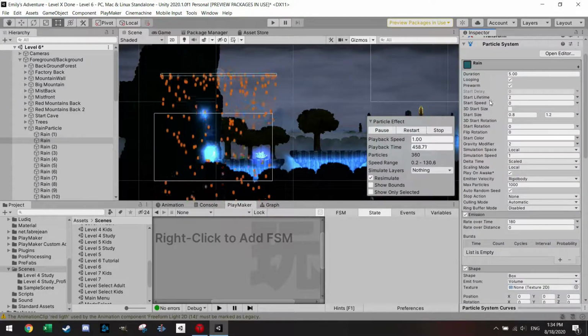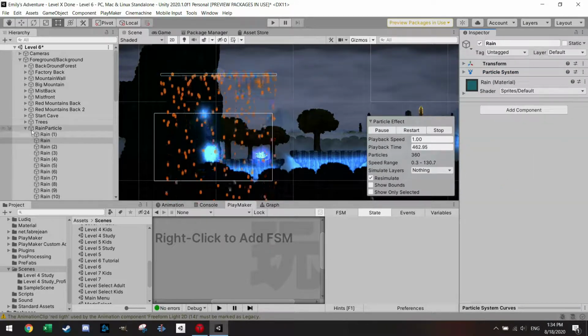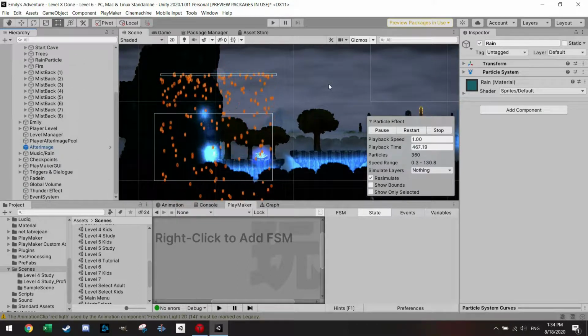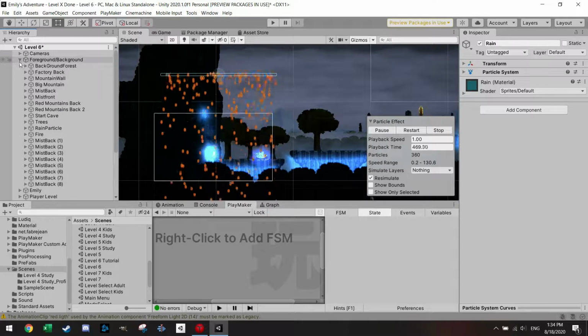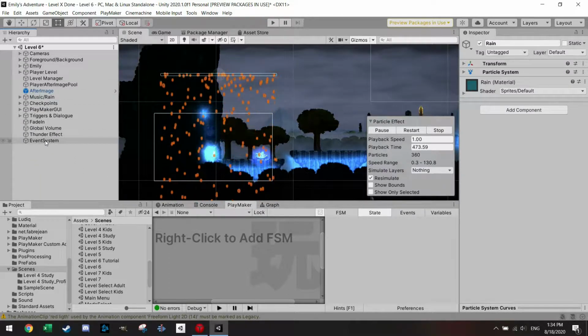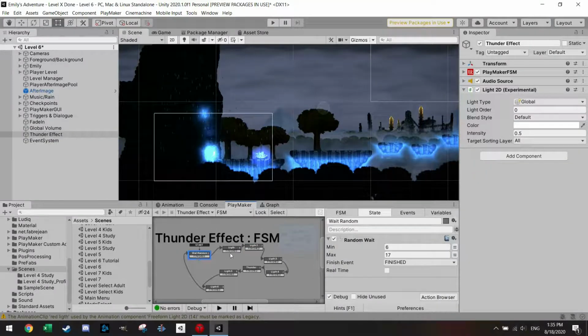But have a look. So today, the main objective is to show how to use Playmaker to shake your screen and also to make a thunder sound as well as this lightning effect. And for that, I've set up a finite state machine. So here it's already set up. I will shortly delete it and show you what exactly it's made of.